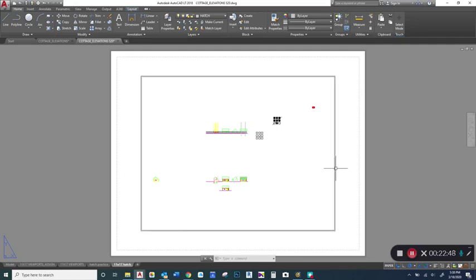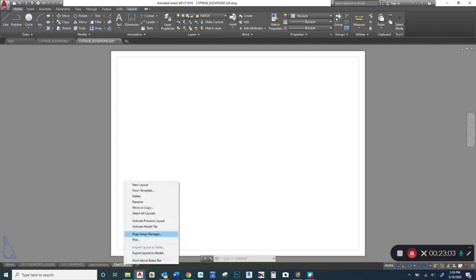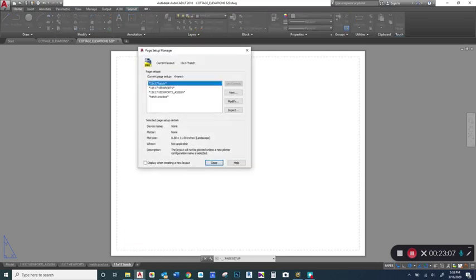First thing we're going to do, if you have a viewport in here and you can see things, just select that viewport and delete it. Now go over here and hover over the tab and right click, not left click, right click. And you're going to go to Page Setup Manager. So left click on Page Setup Manager. It says 8.5 by 11, 11 by 17 hatch. We're going to modify it.